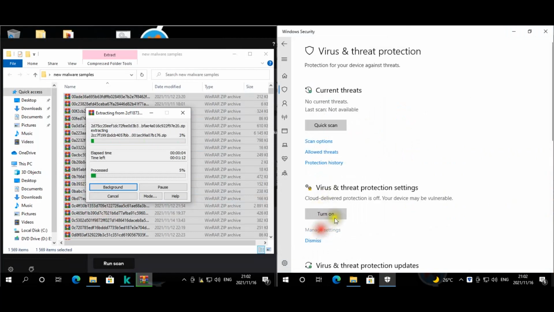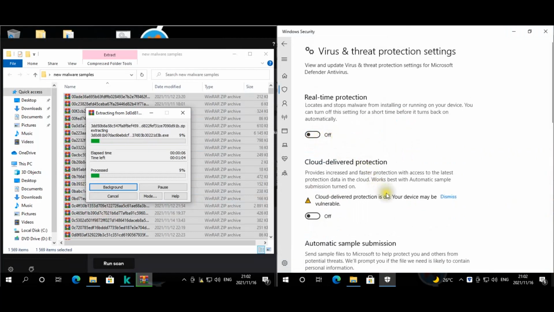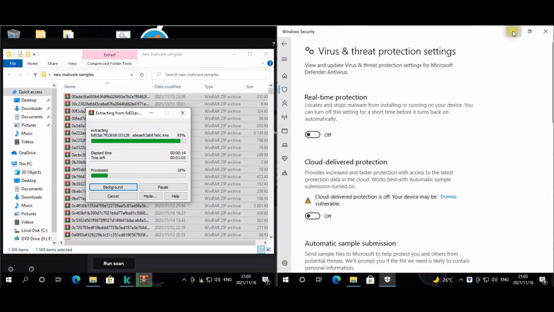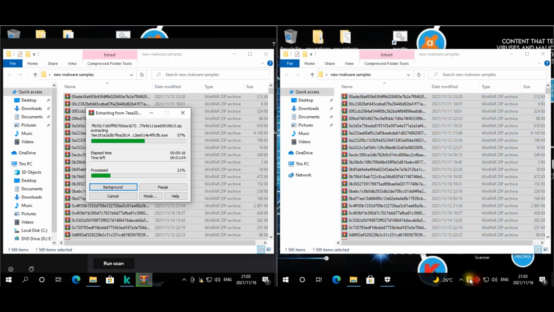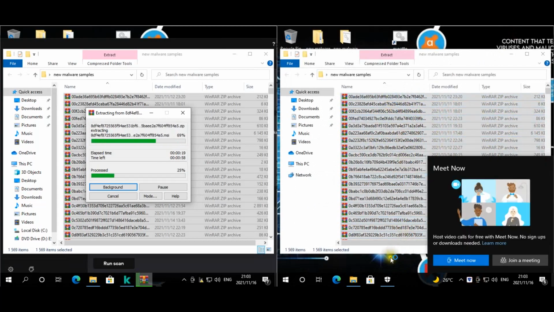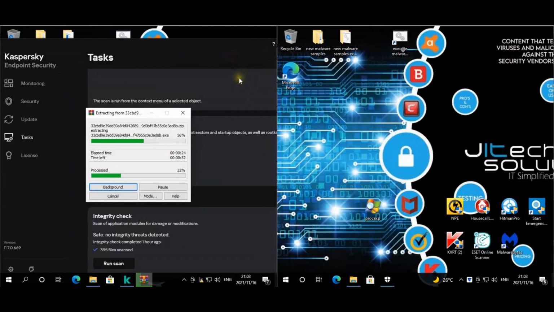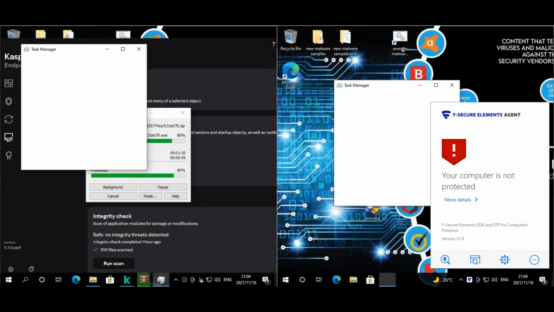Okay, seems like we have to disable Defender. So while the malware extracts, we'll look at F-Secure settings on the endpoint itself. It's not as snappy as Kaspersky. As you can see, it takes a while to open. Okay, so it's finally open, so let's look at the settings.